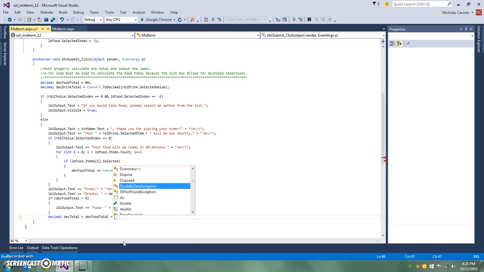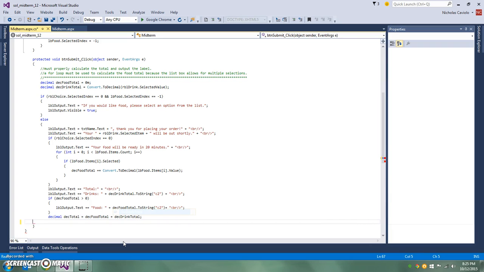And then we'll put another variable of type decimal to calculate the total. That's food total plus drink total. We'll output that grand total there in our label. Again, formatting to string currency. We'll make the output label true.